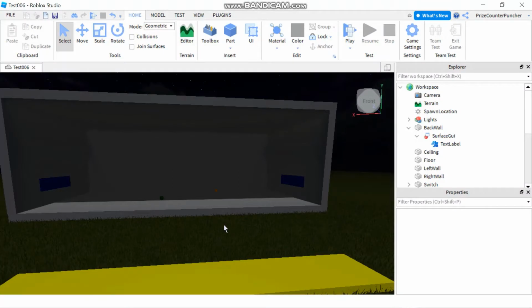Hello and welcome back to another Roblox Studio tutorial. In our tutorial for today, we're going to learn how to do scrolling text in Roblox.